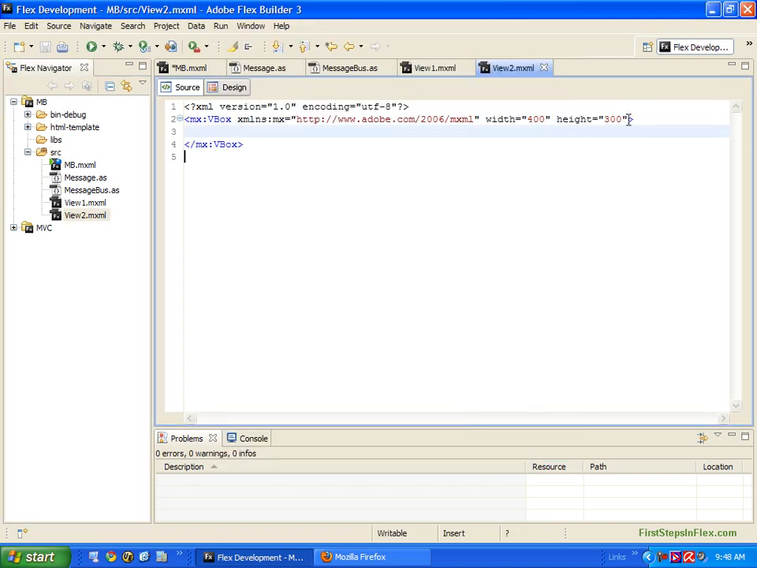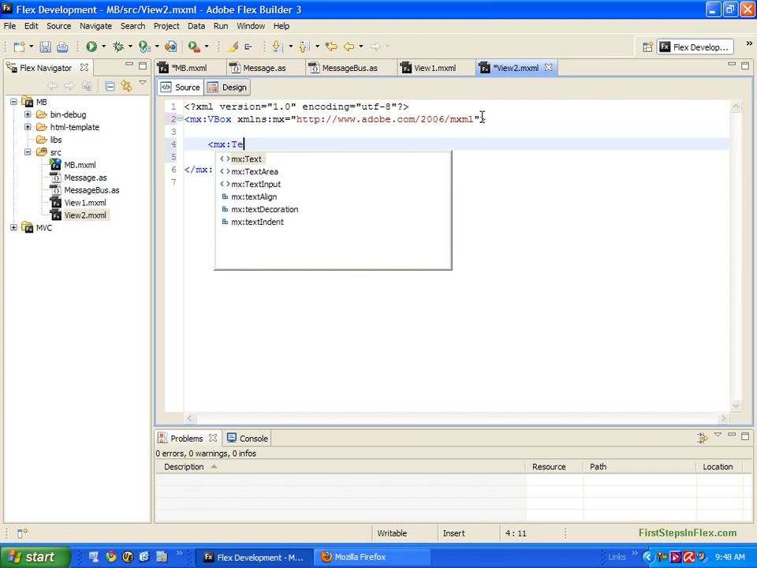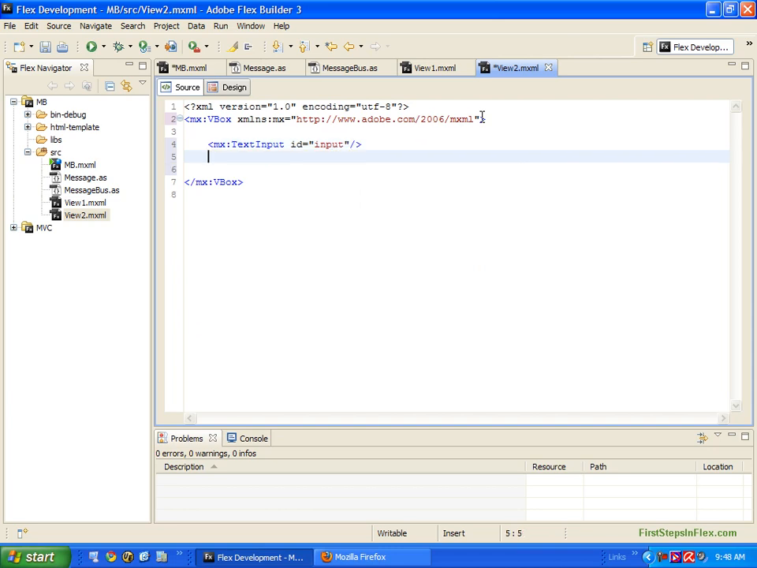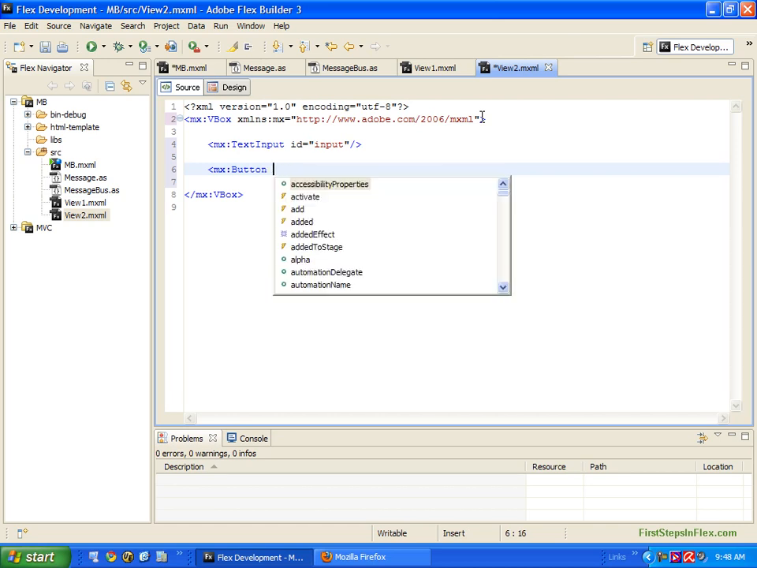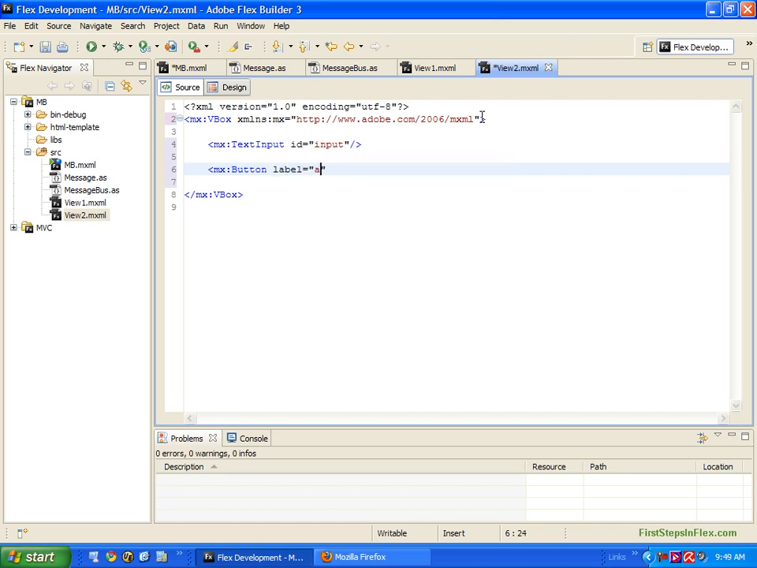And note that the reason that we're creating View1 and View2 is to represent these many components that we want to wire together through the message bus. That's right. And so what we're going to do here is have a text input. So the text input, we'll give an ID. We'll call it input. And then we're going to have a button. And the button will have a label on it called "Add to my data", which we'll create in just a second. And then we're going to set some other properties on here.